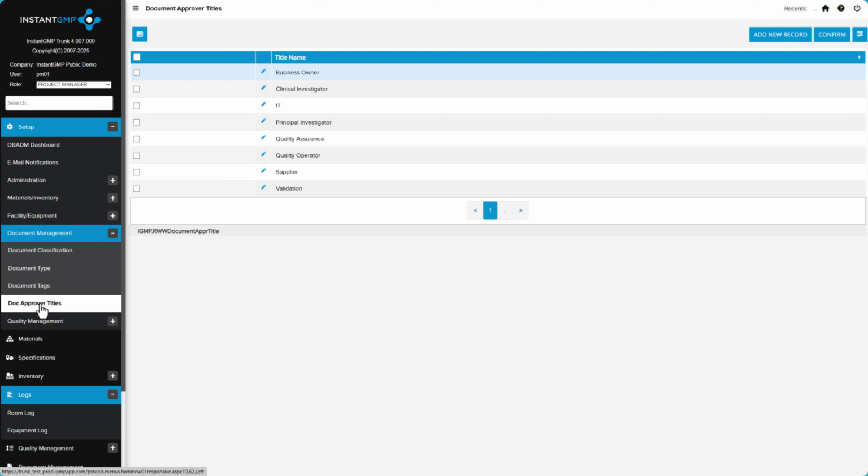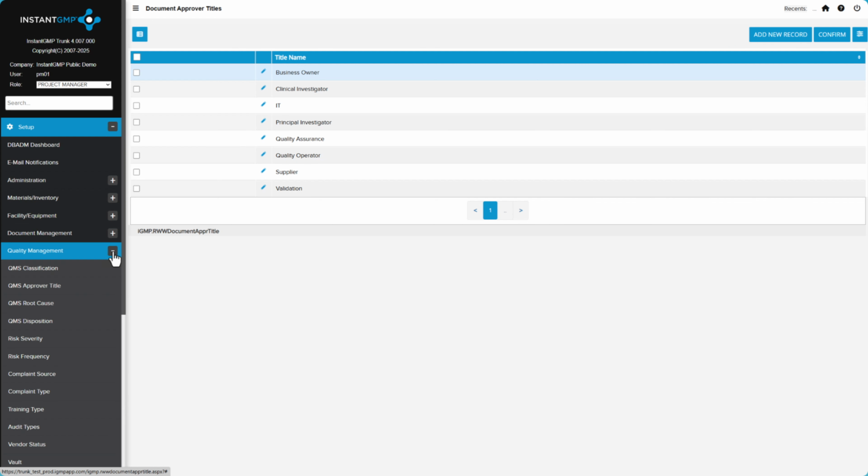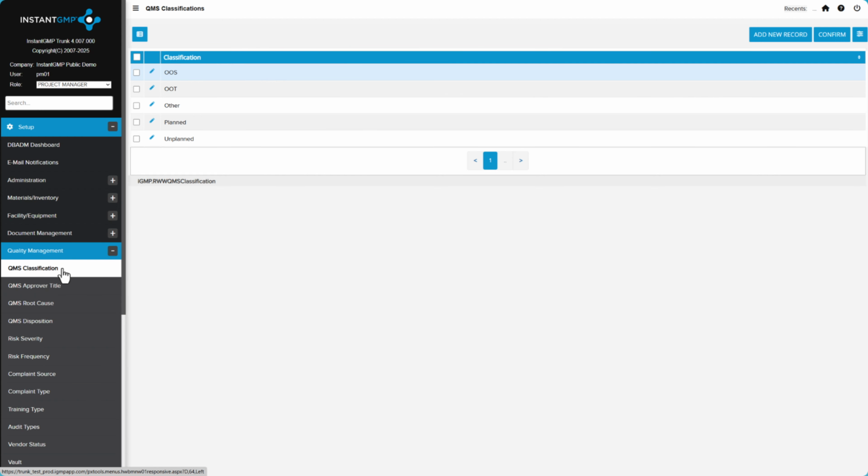Next, let's look at quality management. This section captures the vocabulary and categories your site uses for quality processes. Let's start with QMS classification. This is where you define the type of event you're dealing with, whether it's out of spec, out of trend, planned or unplanned. It's the first step in identifying what kind of quality record is being created.